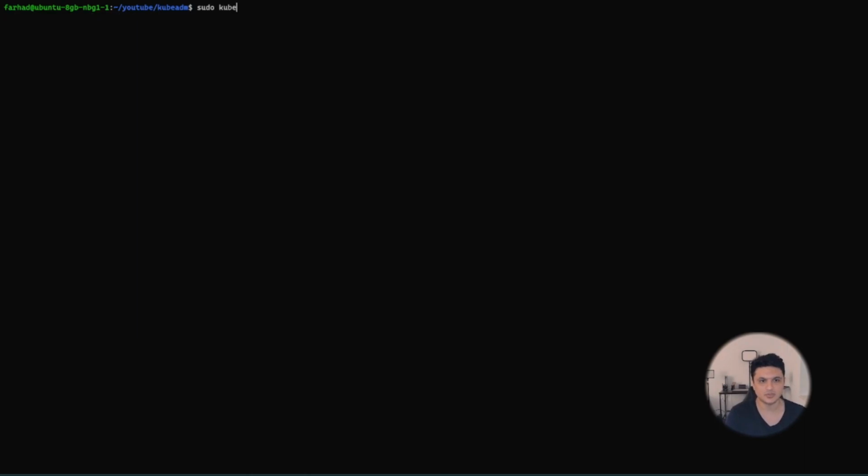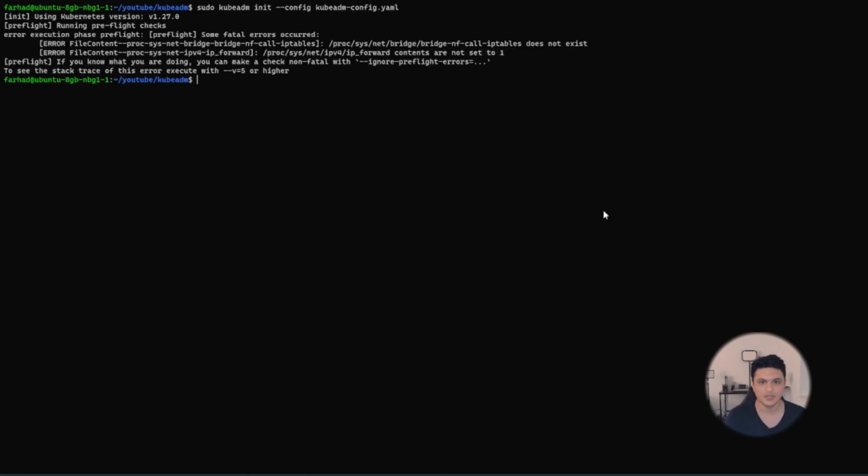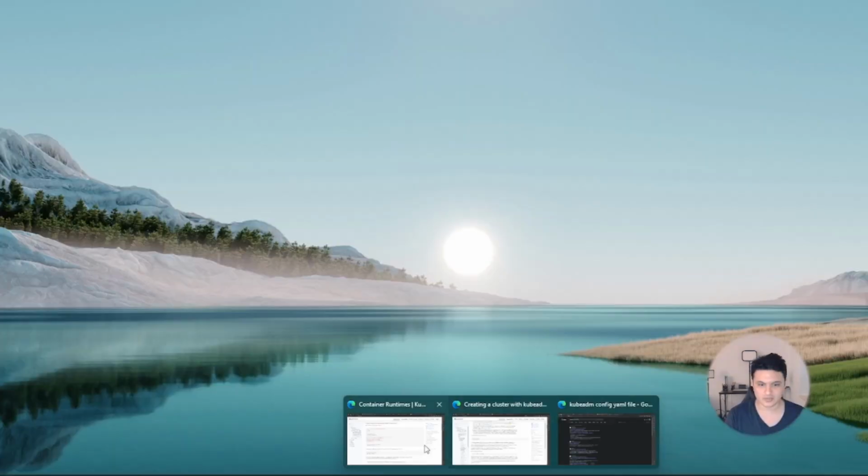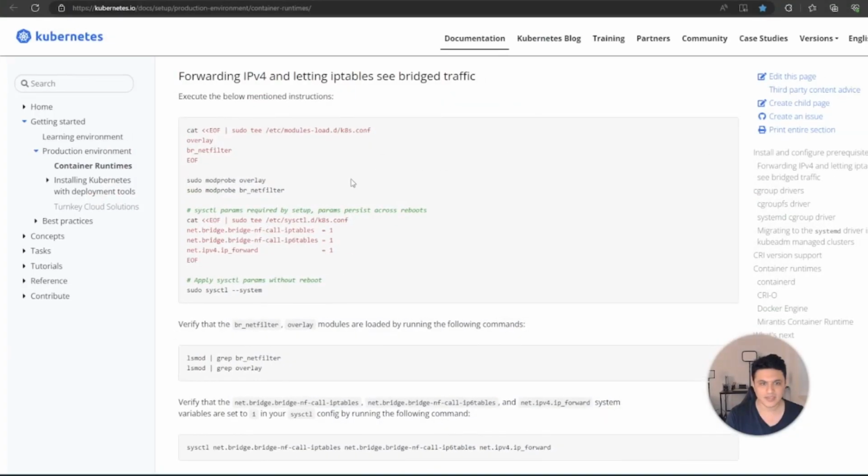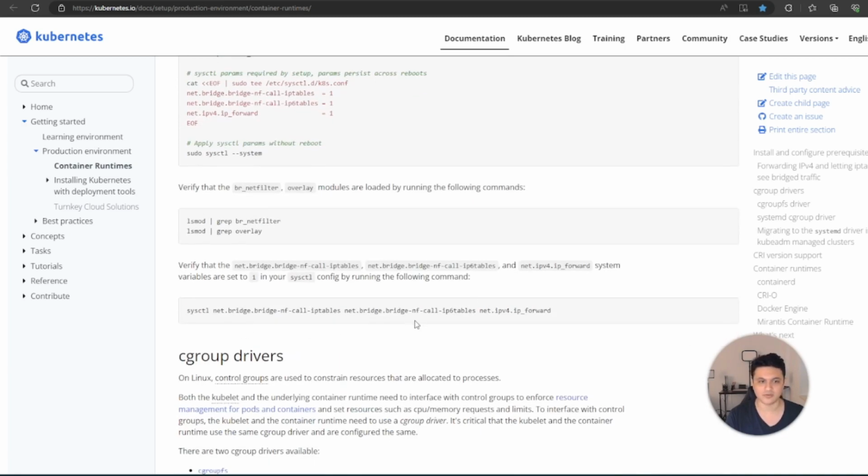Now let's run the kubeadm init command and see what will happen. So sudo kubeadm init --config kubeadm-config.yaml. Okay, so as you see, IP forward must be enabled, and bridge-nf-call-iptables is required for the CNI in Kubernetes, the container network interface. And to enable that, we had to look into the documentation. And here are the steps to enable them, so I will just fast forward to enter this information, and then we will check or verify if they are all enabled.